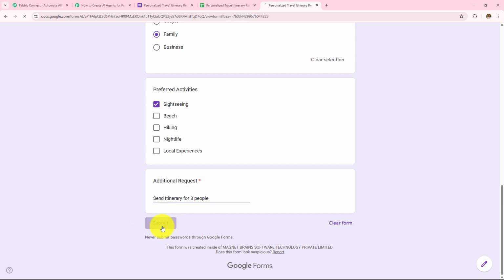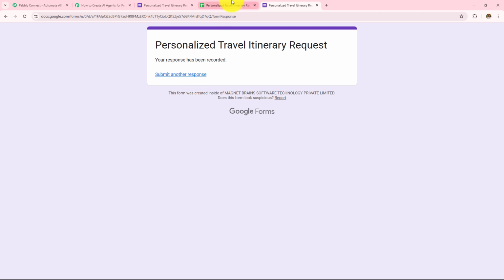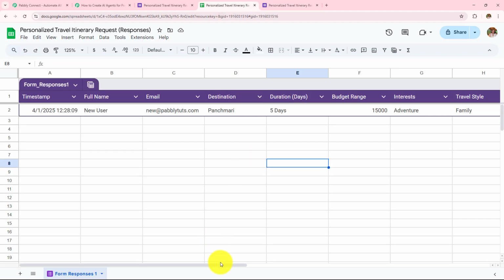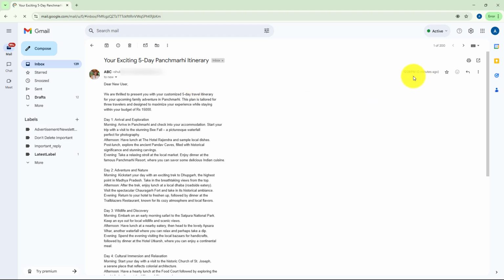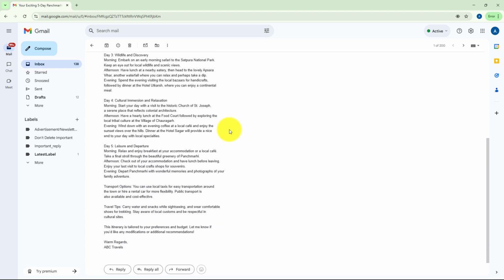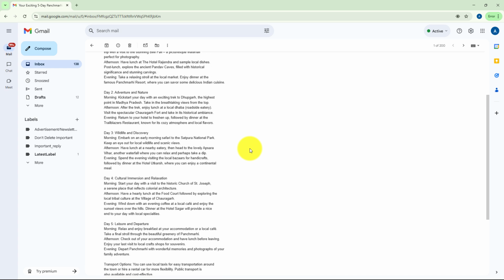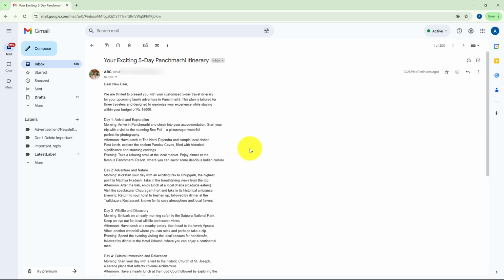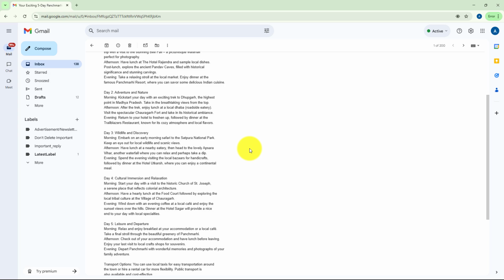Now I'm going to click on submit, and as soon as the form is submitted, I should receive a mail on my Gmail. So let's quickly open my email. And here you can see that just 0 minutes ago, a mail has been received by me. Dear new user, we are thrilled to present you with a customized 5-day travel itinerary for your upcoming family adventure in Pachmari. You can see this is a customized and personalized email which I have received, and I have created this with the help of my AI agent OpenAI. Now to learn how to create this, let's start creating this from the beginning.